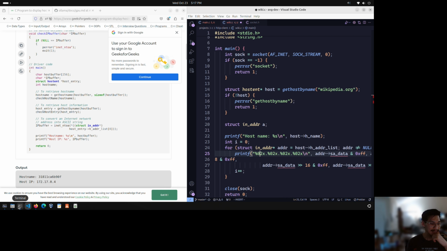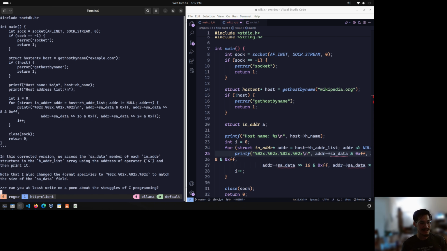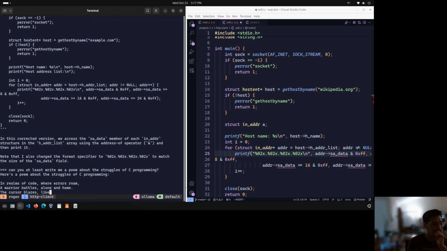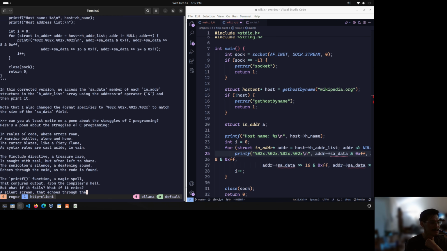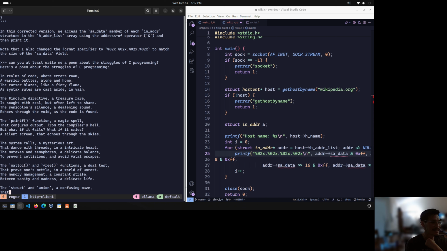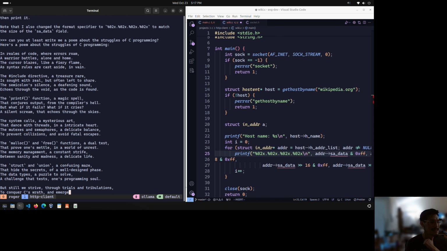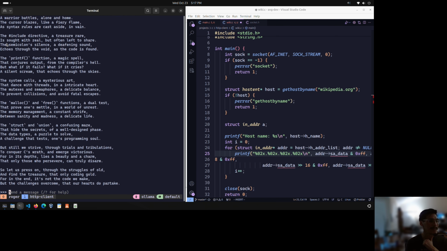Okay, well, can you at least write me a poem about the struggles of C programming? Let's do that. In realms of code where errors roam, a warrior battles alone and home. A cursor blazes like a fiery flame as syntax rules are cast aside in vain. The include directive, a treasure rare, is sought with zeal but often left to share. The semicolon silence, a deafening sound. Okay, they're too long, but not bad. It can generate poems, but that's about it, right?